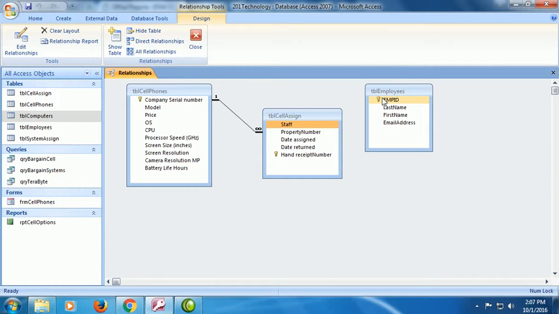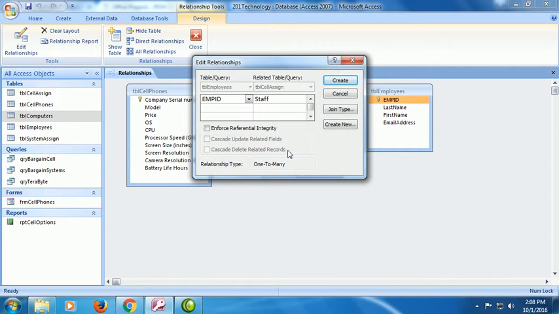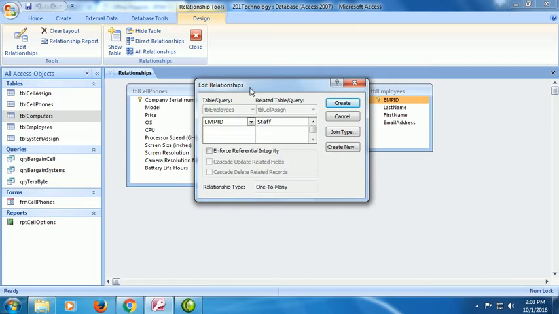In order to explain what relationship exists to Access, you're going to grab the employee ID from table employees and drag it over and drop it on top of the field called staff in table cell assign. What pops up is a box that asks, are you sure that the employee ID in table employees is the same thing as the field called staff in the table cell assign? Well, yes, I'm sure. And I'm going to check the top 2 boxes because these will enforce referential integrity.